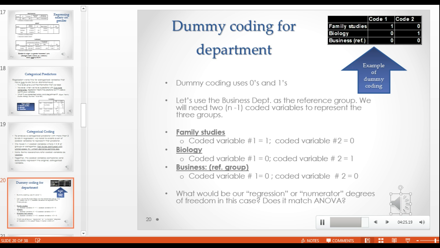Okay, so we have our two codes. We've created them. And these two codes, when you put them in the regression equation, are going to fully represent this categorical variable of three levels or groups. So our regression or numerator DF in this case is going to be the number of codes, which is 2, or lowercase n minus 1. And that is exactly the same in ANOVA, if you'll recall. The numerator DF is the number of groups in that categorical variable minus 1. So in this case, it's 3 minus 1, which is 2. So 2 would be our DF.